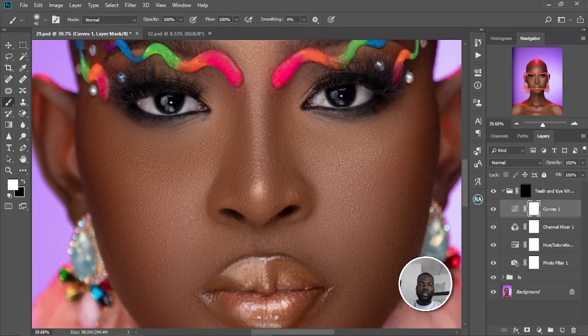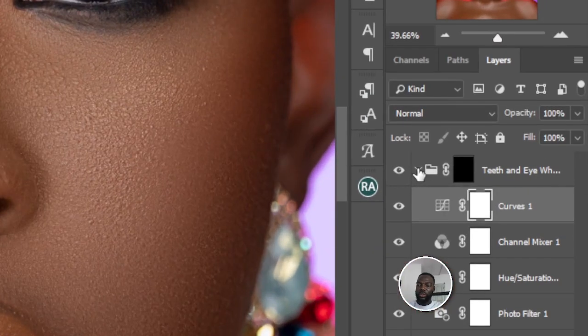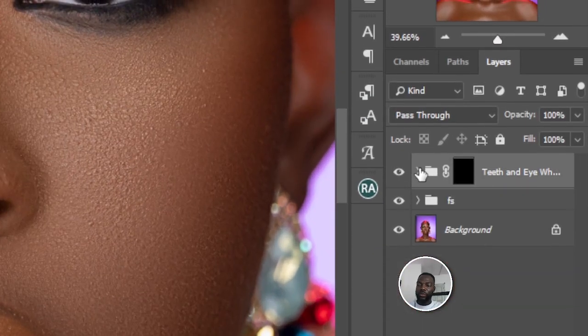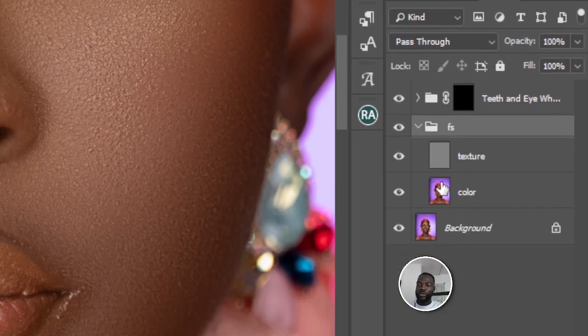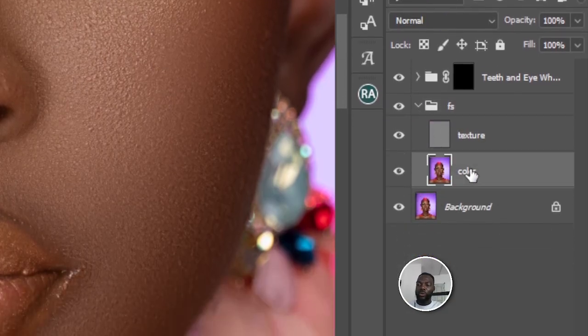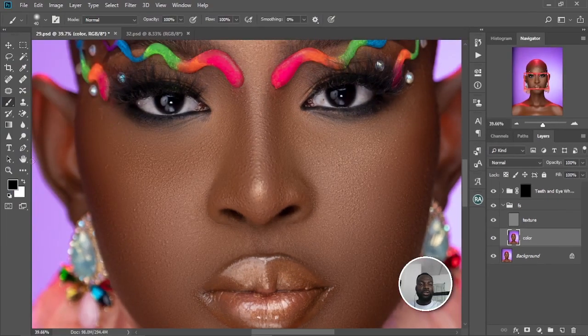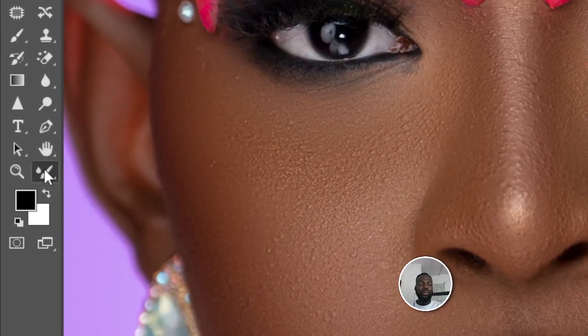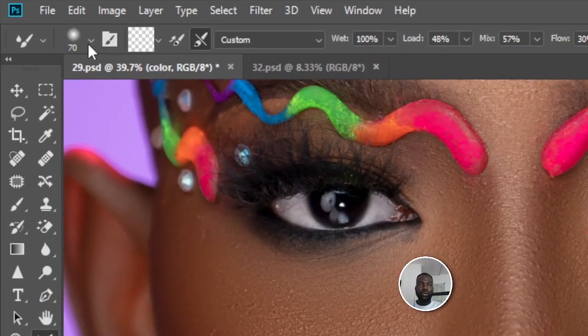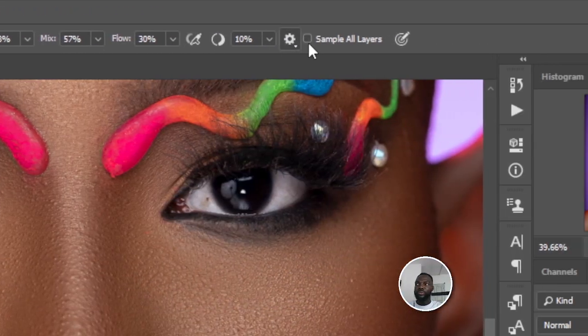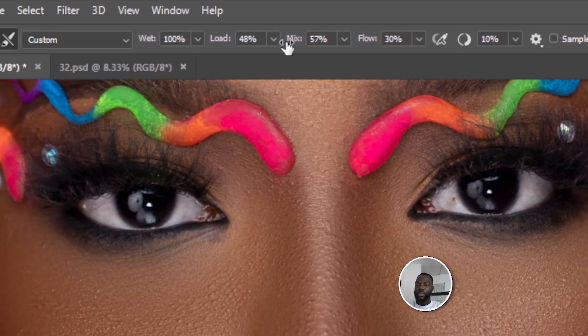So let's quickly fix this dark thing over here. I'm gonna close this by pressing over here, and I'm gonna come to the FS, that is the frequency separation. I'm gonna press on this arrow over here to open it up. I'm gonna select the color layer, and then I'm gonna go back to the tools panel to select my mixer brush tool like that, and then I'm gonna come here, still with the same settings we used before.